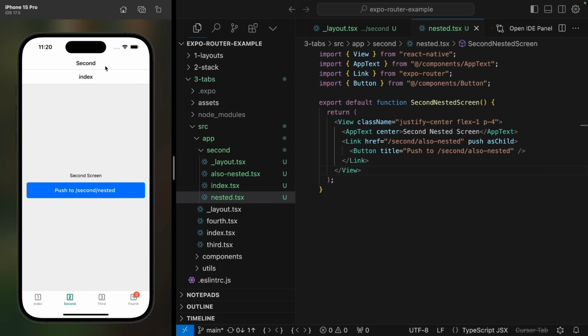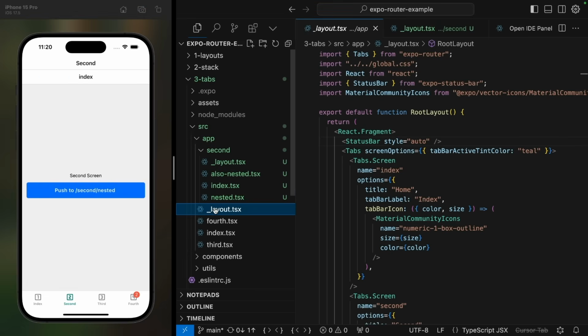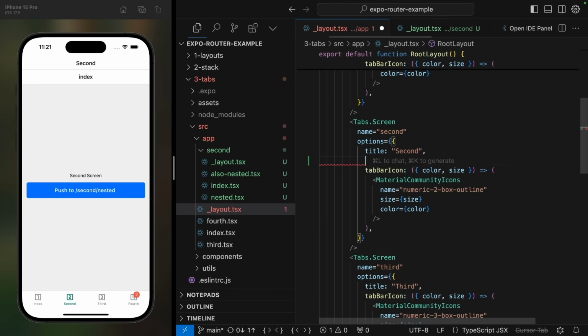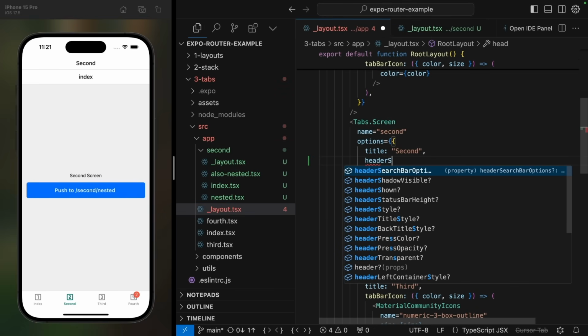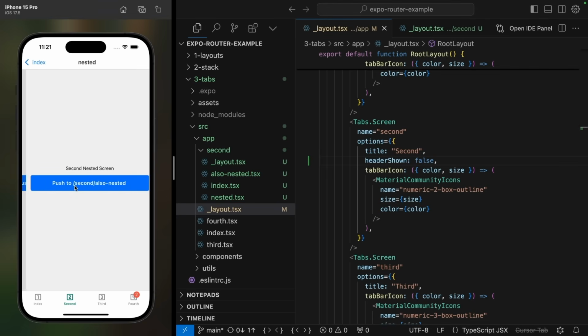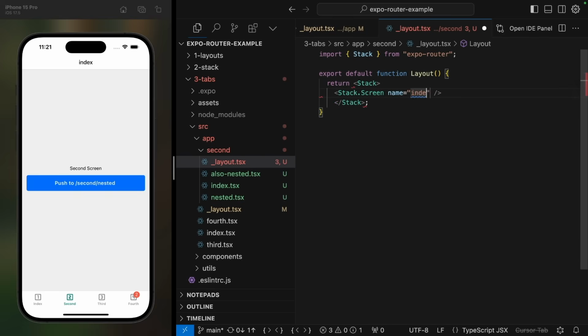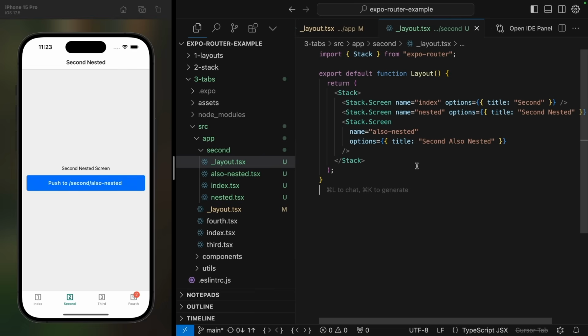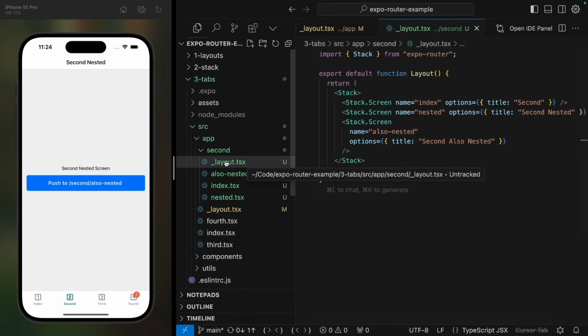The usual thing to do is to hide the outer header, so the header could easily still change when we navigate within the stack. To do this, we'll go to the root layout file, and on the second tab screen options, we set the header shown to be false. This will instantly hide the additional header. And of course, we can configure the titles of each of the screens in the layout file that defines the stack. Notice that here the name of the screen is relative to this layout file.